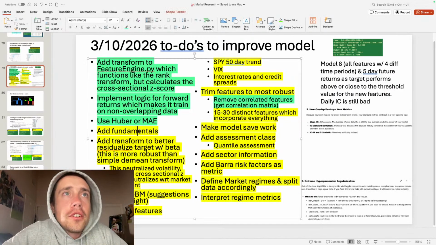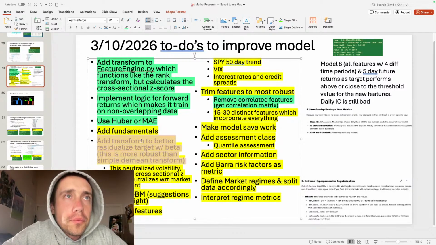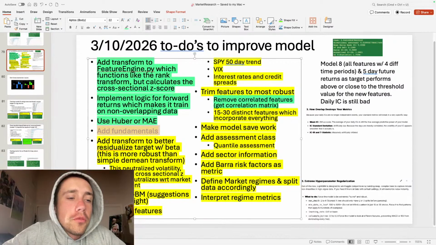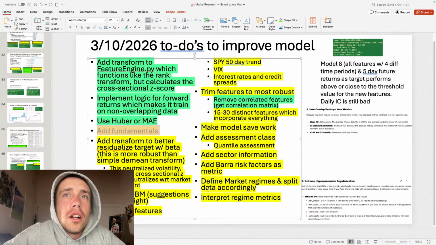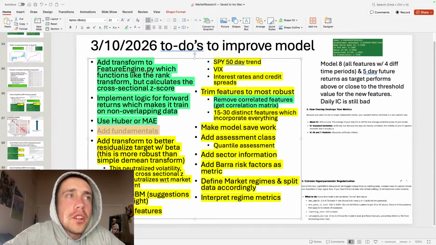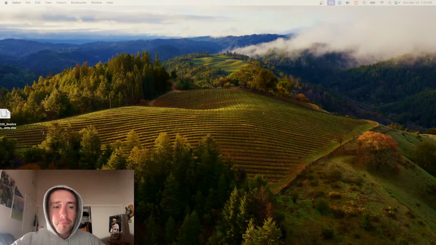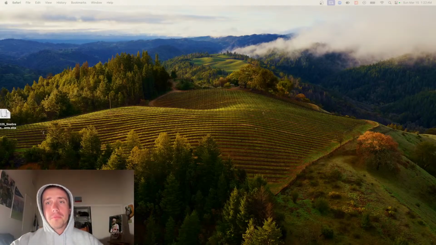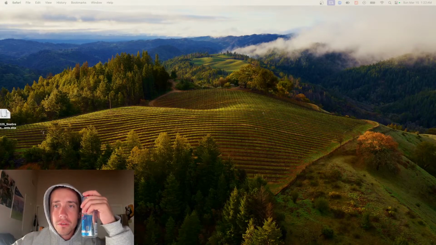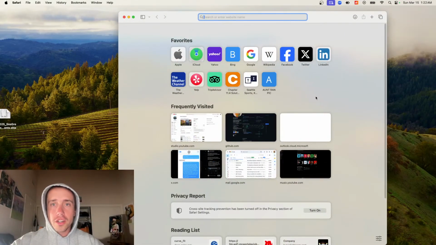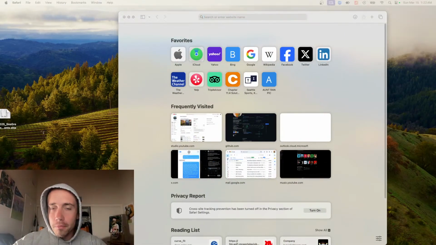I want to add fundamental features. So what am I going to do today? I could add on fundamental features, and all these to-dos are things that I want to do, but first I really want to get to the bottom of this correlation analysis. So let me pull up Google AI Studio, and I'm just going to talk to it to try to sort through this problem that I'm having.